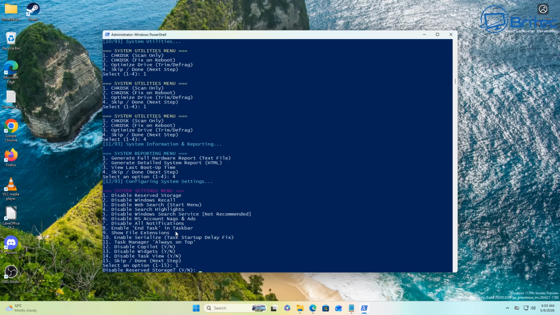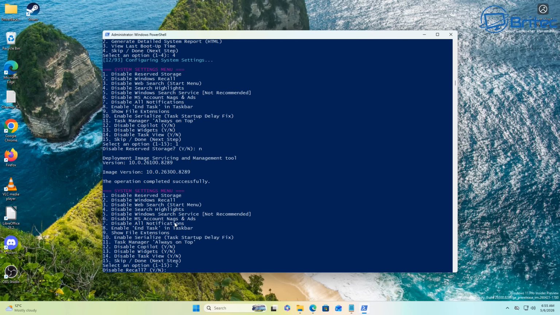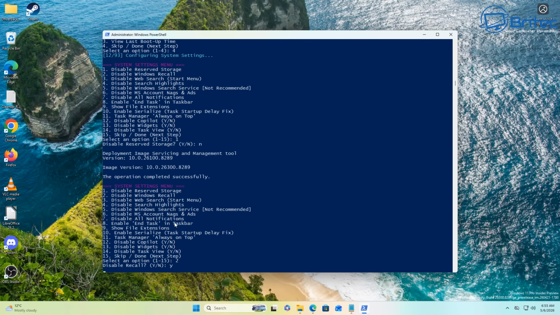There's a system settings menu right here. I'm not sure if I'm going to leave these in, but these are starting to get down the sort of de-bloat route, and I don't want to go down that path. I may just leave in the reserved storage, also Windows Recall, web search. I've tried to keep it just basic stuff inside here that nags people, like the Microsoft account nags and ads, all notifications, end task, and also doing stuff like show file extensions. You've got disable Copilot, disable widgets, disable task view, and so on.